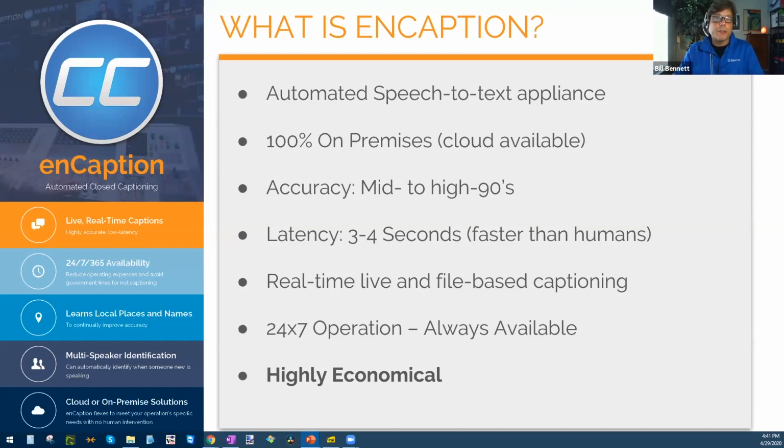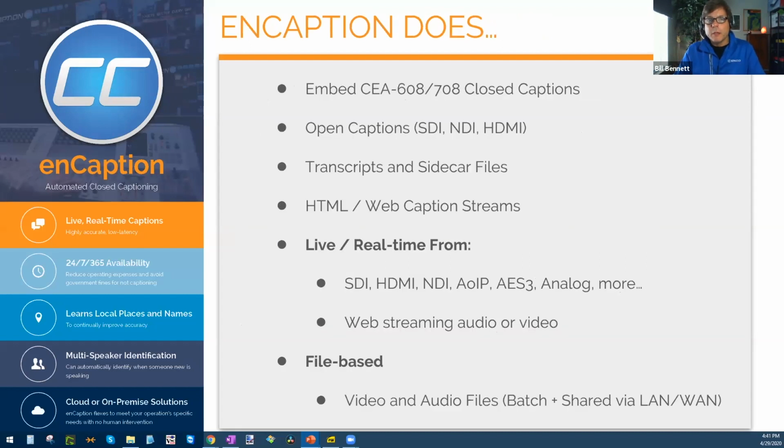And as Steve mentioned, it does both real time and file based. So you can use one box to do either one or the other. You can switch back and forth between those modes. And it's 24/7, fully operational. If you have a meeting that goes over, or if you have a meeting that's scheduled last minute, then you can just turn it on and use it. And because it's automated, the more you use it, the more money you save with it. It really is economical because of that AI working for you.